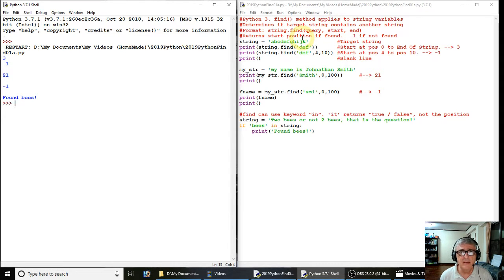If it finds the substring within the main string, it will return the position where that substring starts. If not, it will return a -1. So if the substring is not found within the target, it will return -1.